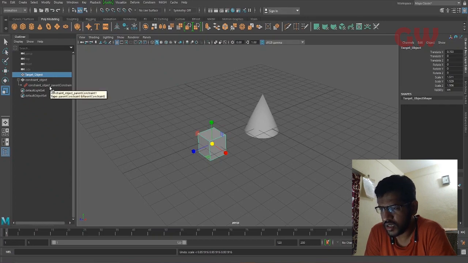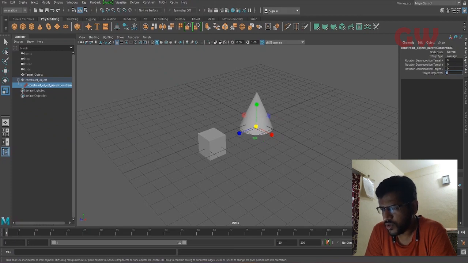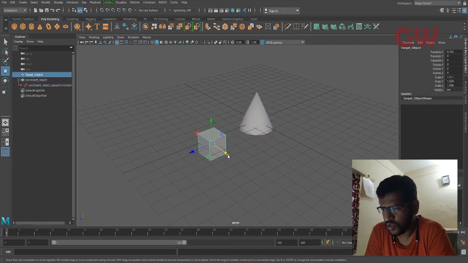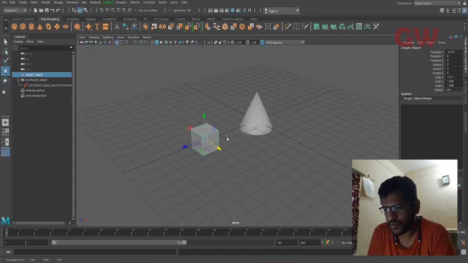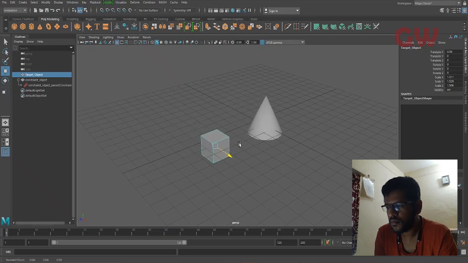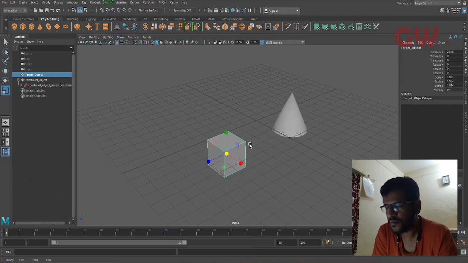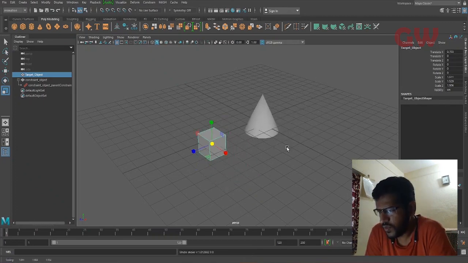You can see the parent constraint node under the constraint object. Select that and go to the channel box. You can see the target object WO attribute here, which is set to 1. If we type 0 here, you can see that the cone is not constrained with the cube. And again, if we change the target object WO attribute to 1, my parent constraint is working perfectly. This is how we can turn the constraint on and off and use it for the animation.